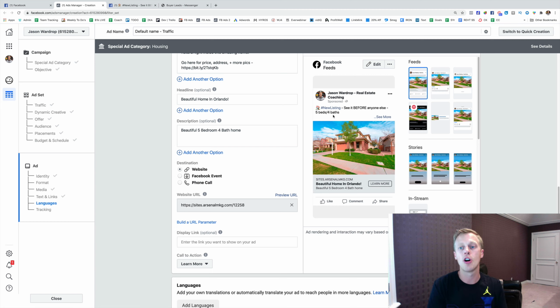So anyway, guys, I hope this training was helpful on setting up Facebook ads if you are a real estate agent, leveraging the special ad category for housing.